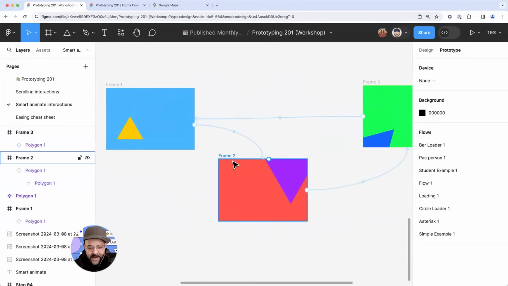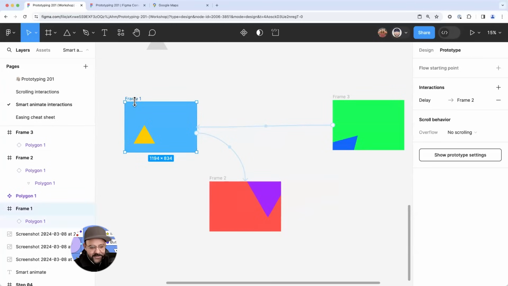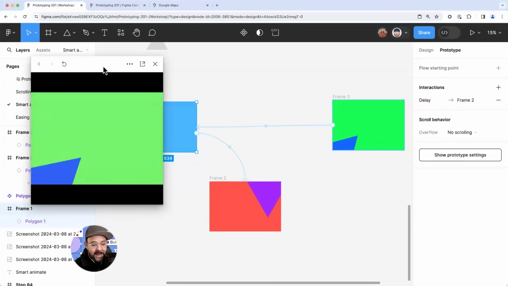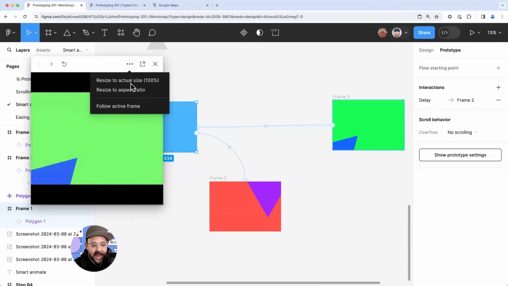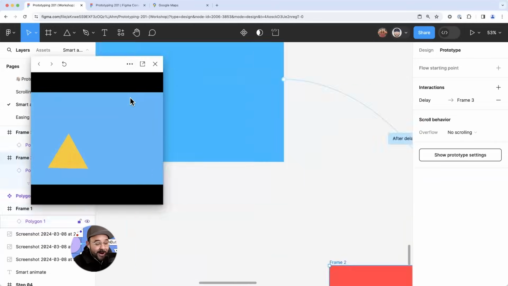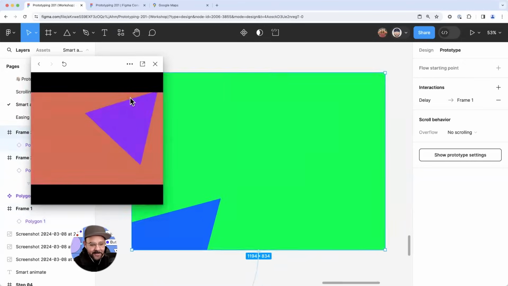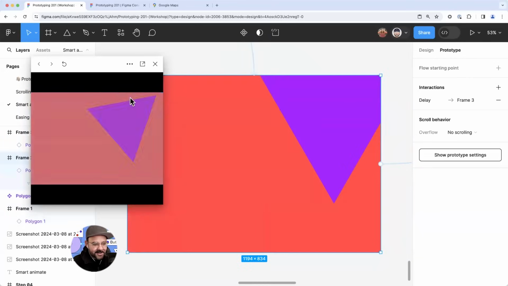You'll see the noodles happening between them. I'm going to select that first frame. I'm going to press Shift Space Bar, and we can see the animation take place. And now I'm going to click on these ellipses up here, and we're going to say follow active frame. And it's going to tell me where we are in Figma, right? It's like, oh, okay, you're on this frame, you're on this frame, you're on this frame, you're on this frame, you're on this frame, you're on this frame.